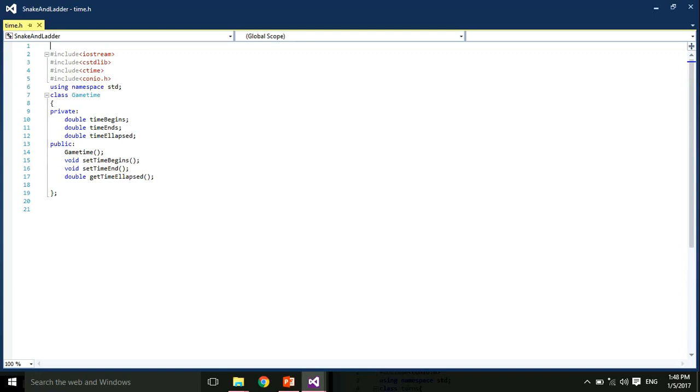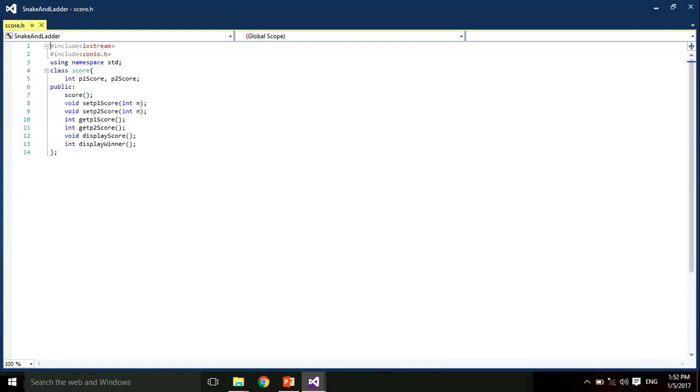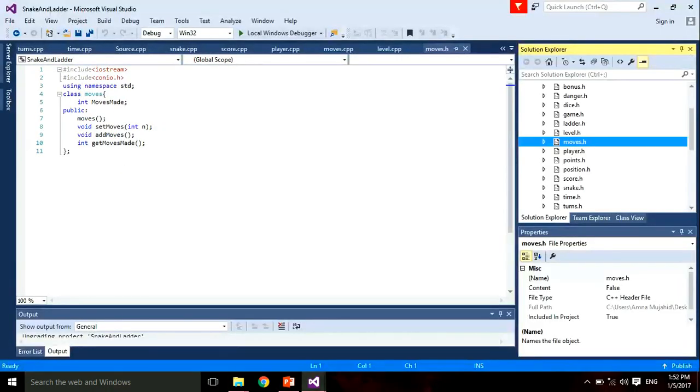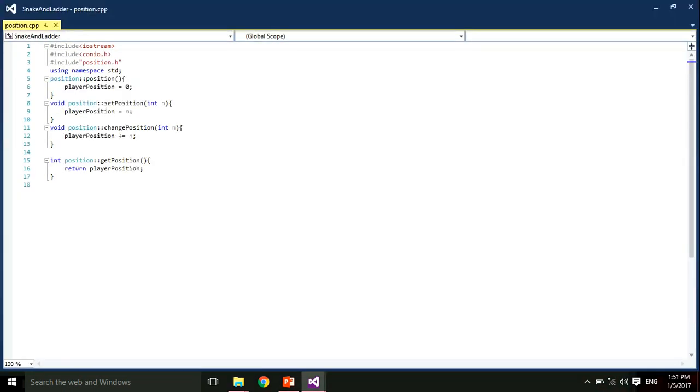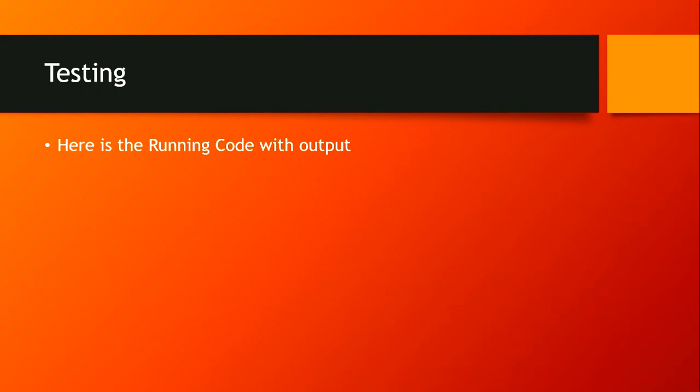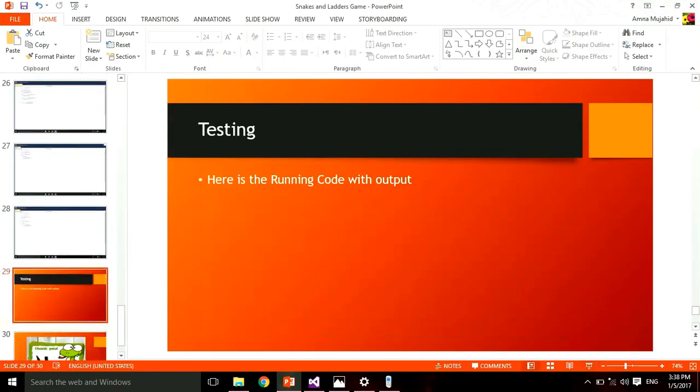Now have a look at the screenshots of our headers. As you can see here, time.h, score, levels, ladders, snakes, dangers, and bonuses, and player. The classes aggregated with player are moves, positions, and points. And here is the dice, which is rolled separately for each player. Testing of our running code we will show you later, and now we explain our code.